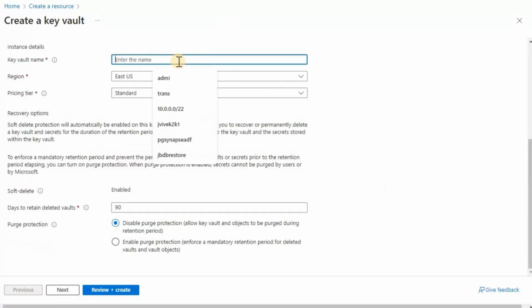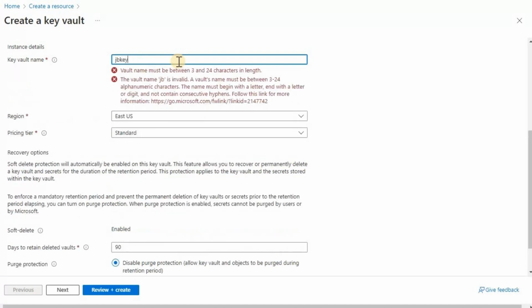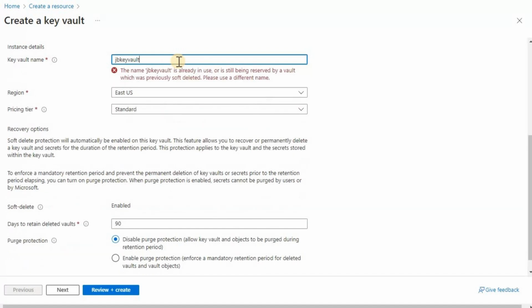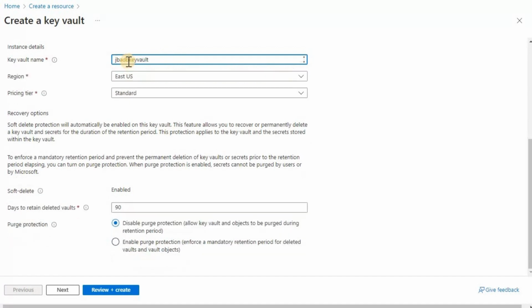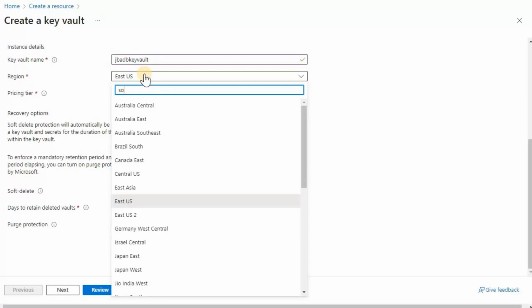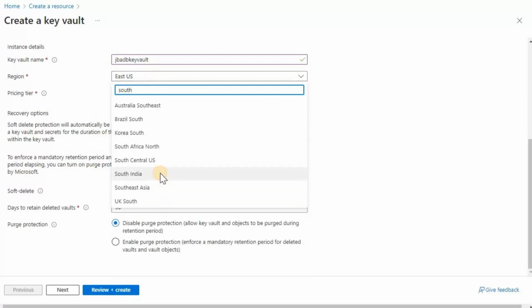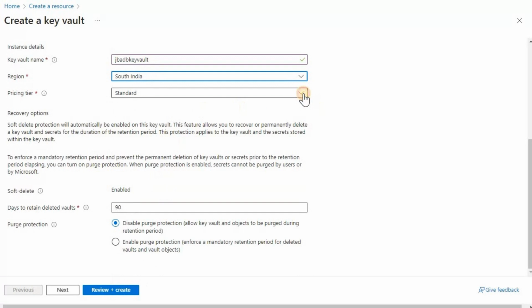Let's enter the key vault name. Let's put the key vault name as JB Key Vault. That would be the name that I'll be using. JB Key Vault is already in use, so what I'll do is I will use JB ADB, which is JB Azure Databricks Key Vault. Region I will use South India, and pricing tier I will leave it to standard.